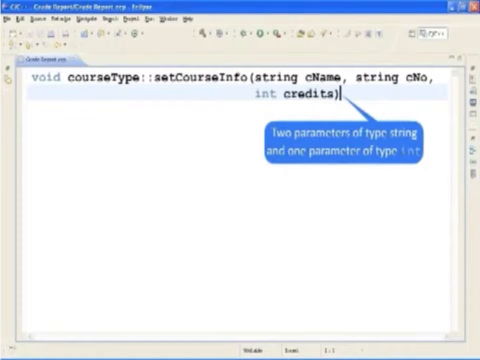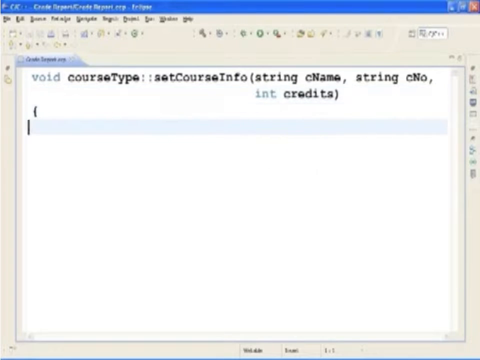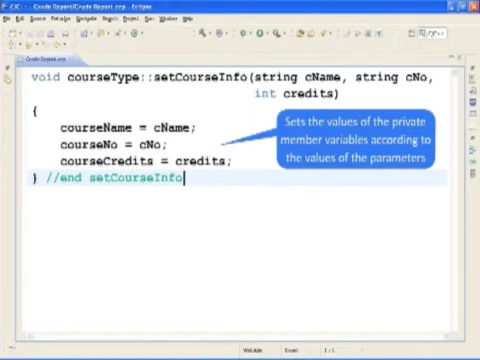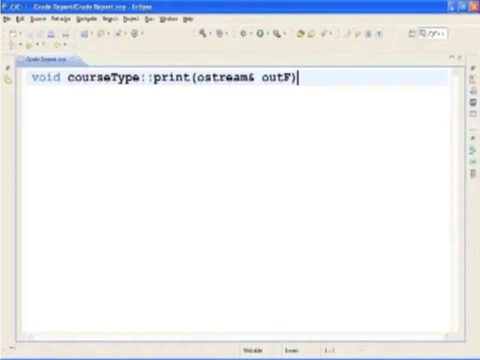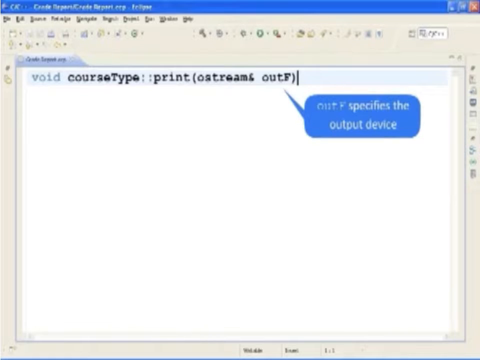Next, let's discuss the definitions of the functions to implement the operations of the class courseType. The first function, setCourseInfo, has 3 parameters: course name, course number, and the credits. This function sets the value of the private member variables according to the values of the parameters. The function print prints the course information. The parameter outF specifies the output device. Because we need to print the course name and course number left justified, we need to set the left manipulator. Before printing the credit hours, the manipulator is set to be right justified.